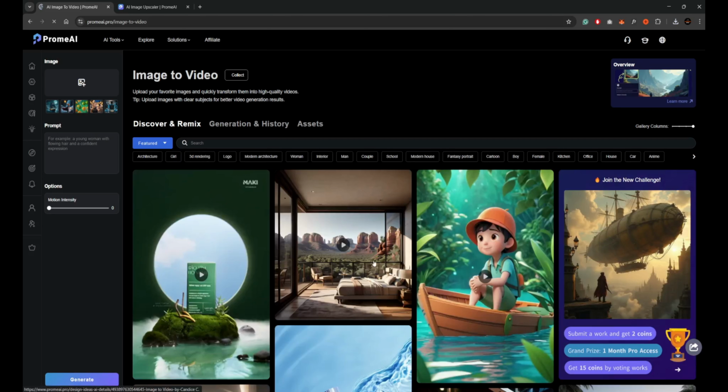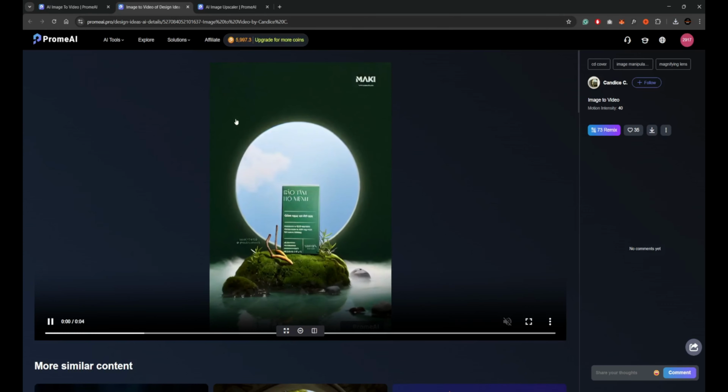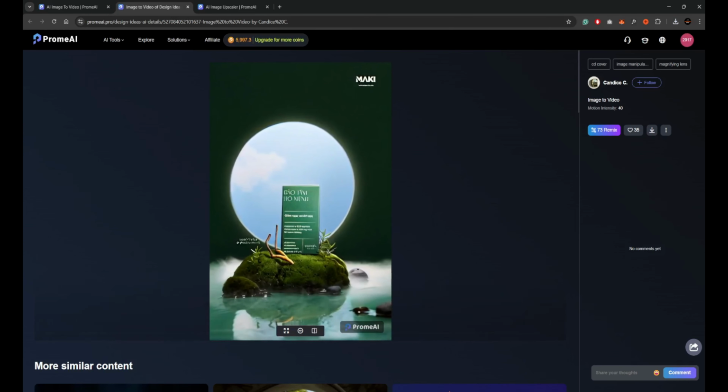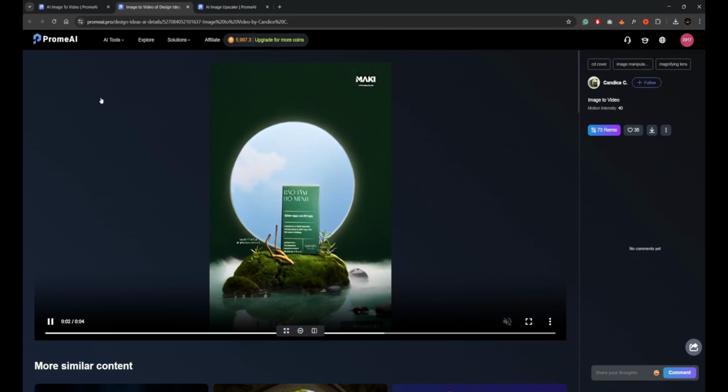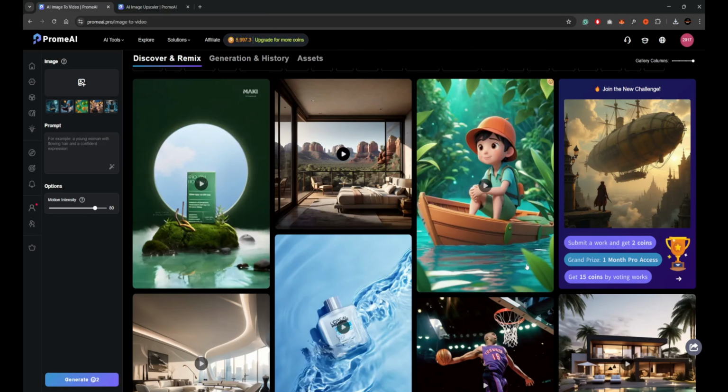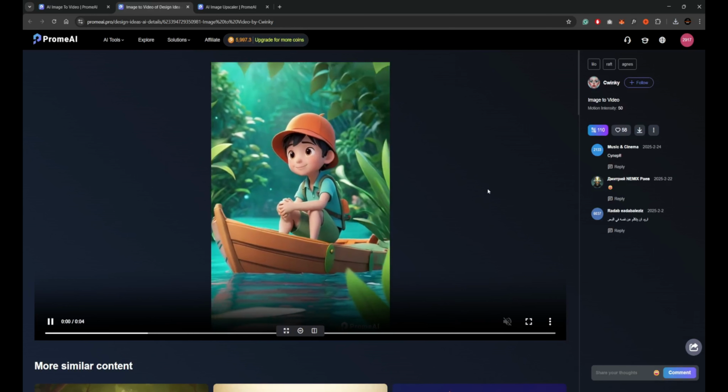One of the most unique tools on PromeAI is its image-to-video feature, which lets users animate still images. You simply upload an image and enter a motion prompt to generate a dynamic scene. I tested it with various user-generated examples, and each result was smooth, fluid, and well-animated.